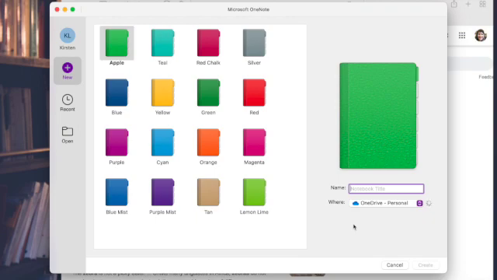And today I thought I would do a little tutorial about how you might use Microsoft OneNote to manage the research for your next book project. So today I'm going to pretend that I'm writing a book about zebras.